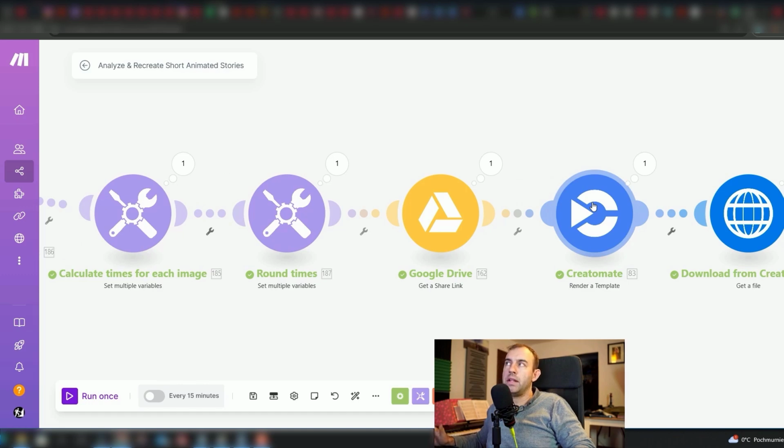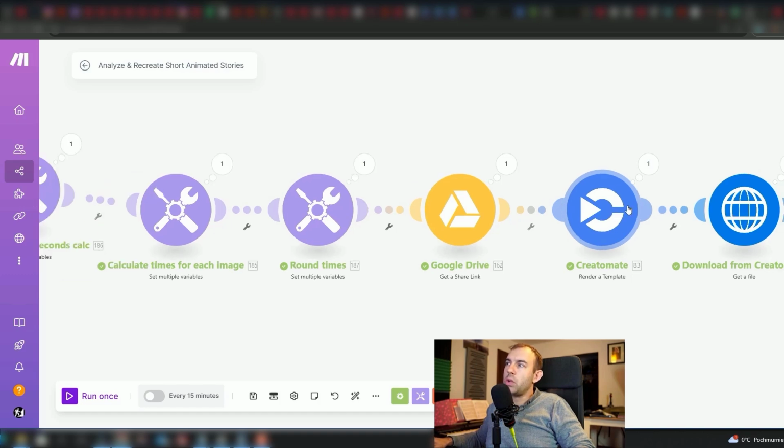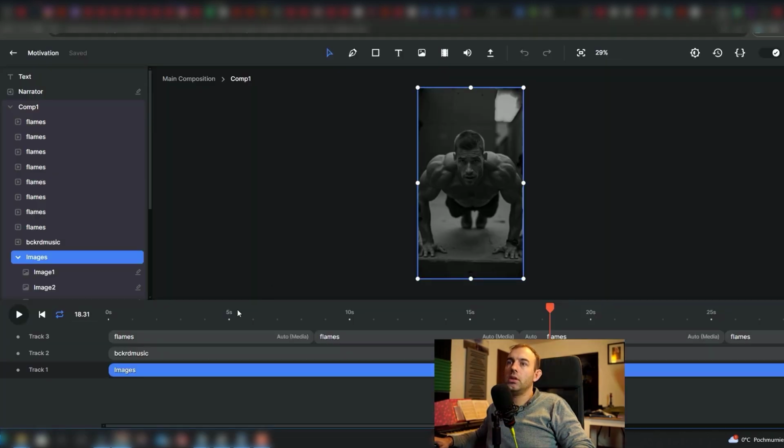So we don't have an empty space after the narrator is finished speaking, because we never know how long the actual narrative audio file will last. We basically then pass on all the images and the new scripts to the CreatorMate template, which I created from scratch. It looks like this.